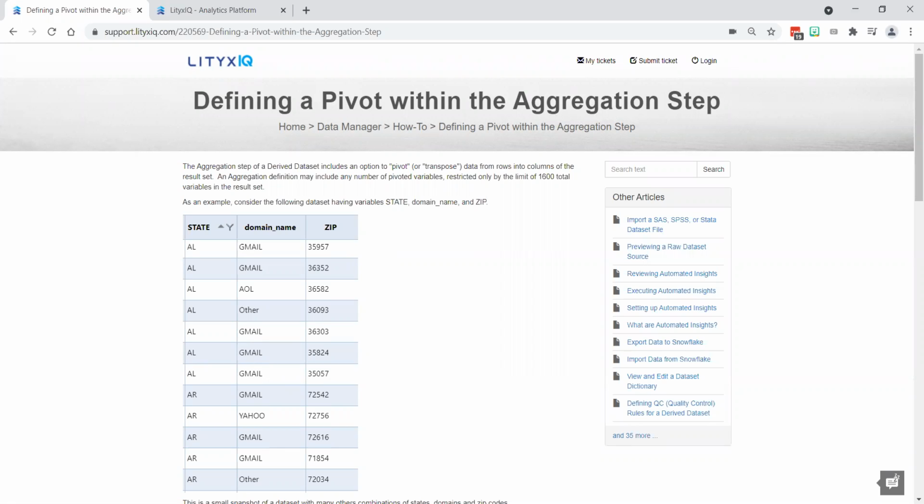which is the ability to define a pivot within the aggregation step. For some time, LityxIQ has provided a way to transpose columns into rows. With this update, you can now pivot rows into columns.